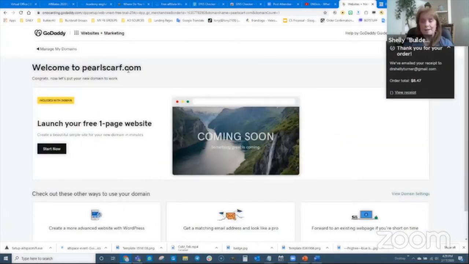So now the next step for me is to actually point my name servers towards Builderall. So what happens is I own a domain and the domain is on GoDaddy, but my website's going to be on Builderall. So I have to point this name to Builderall. So when somebody types in the name pearlscarf.com, GoDaddy will say, I don't have that website here. You have to go to Builderall to see the website. That's what changing your name servers does. Okay. So to do that, I need to go into the DNS settings for pearlscarf.com inside of GoDaddy.